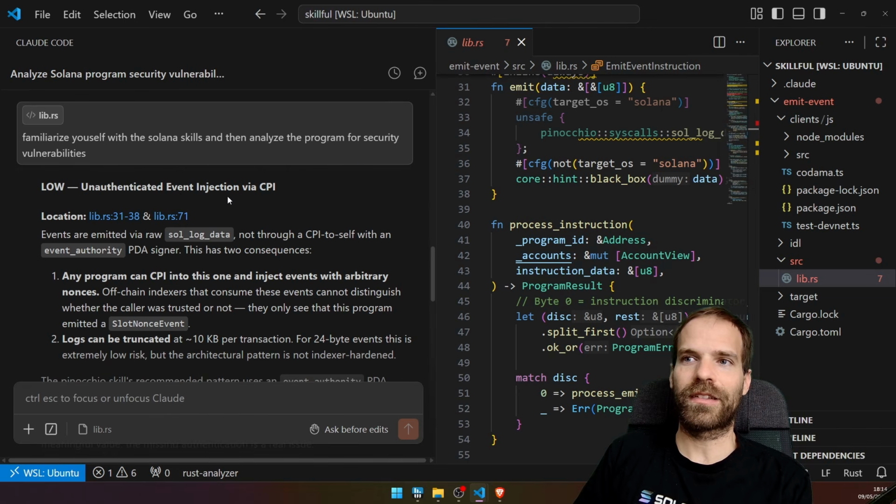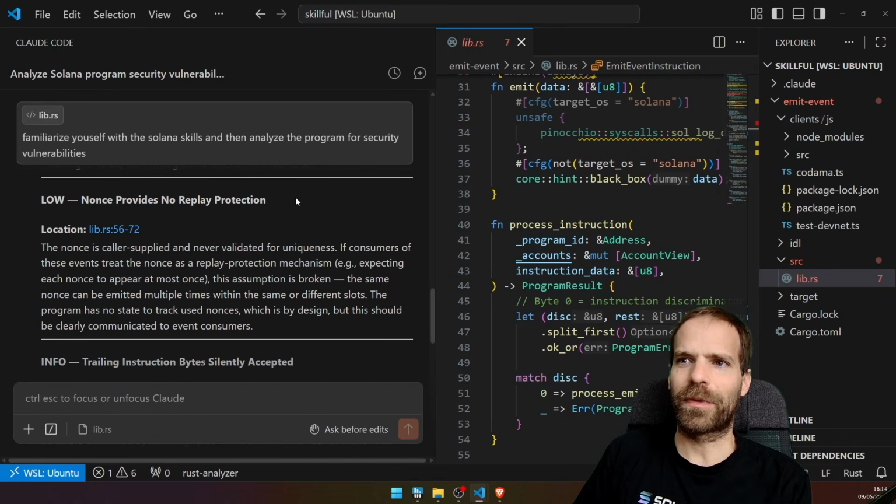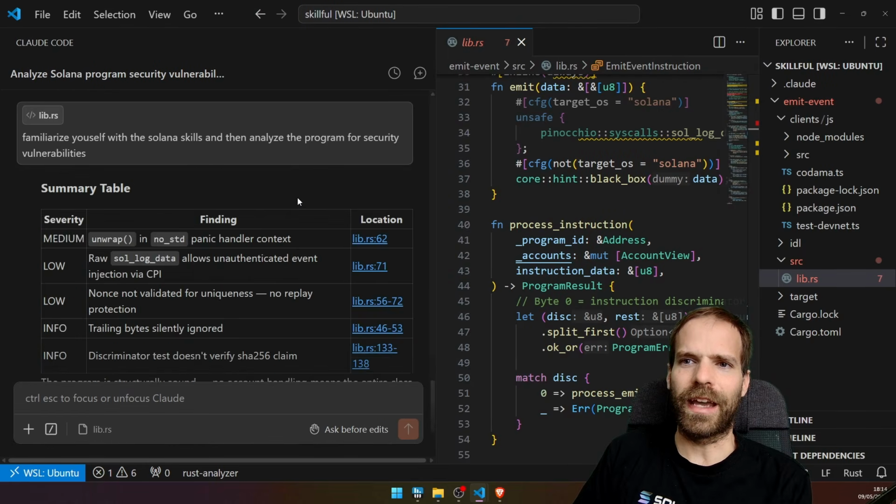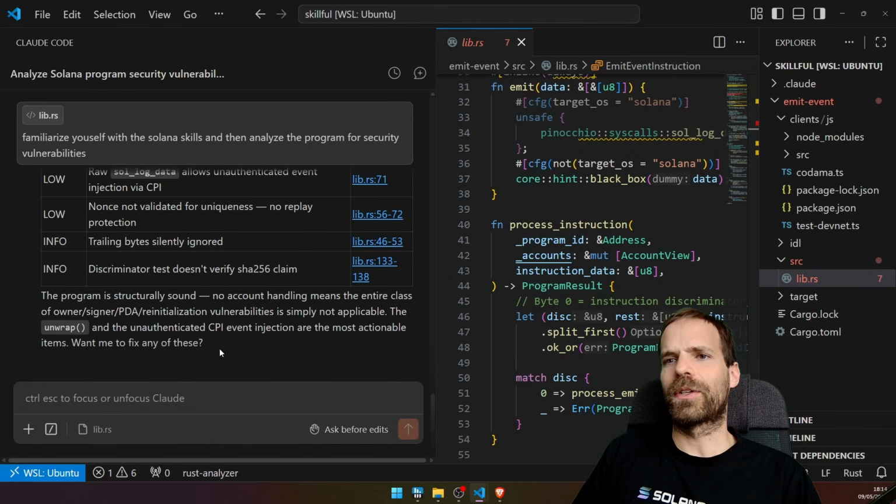That's cool. Unauthenticated event injection via CPI. This time it says that's a low. Yeah, found that again. Nonce provides a replay protection. Yeah, whatever. The actual outcome here, not so important. But yeah, cool. I think I'm good with that.